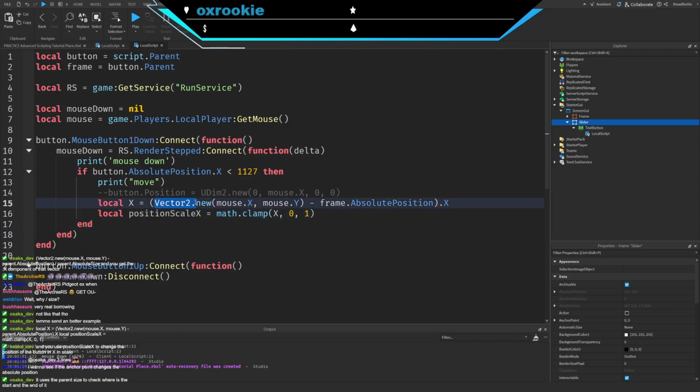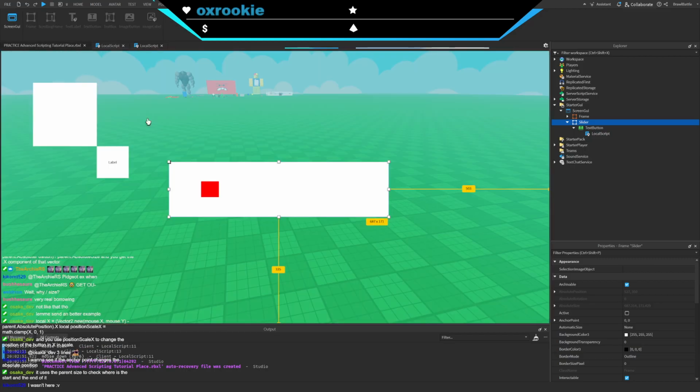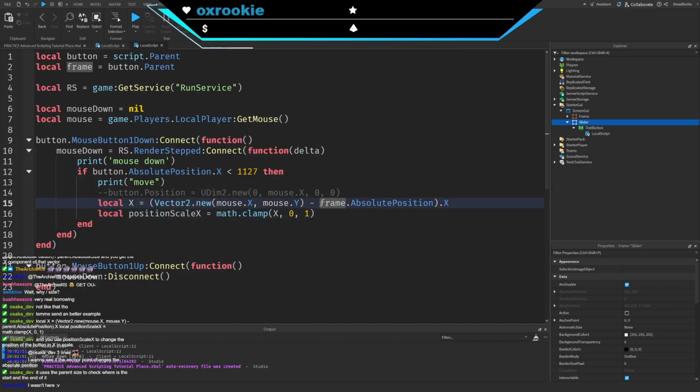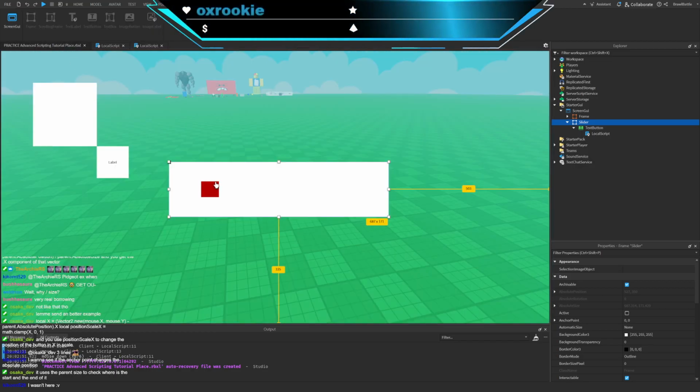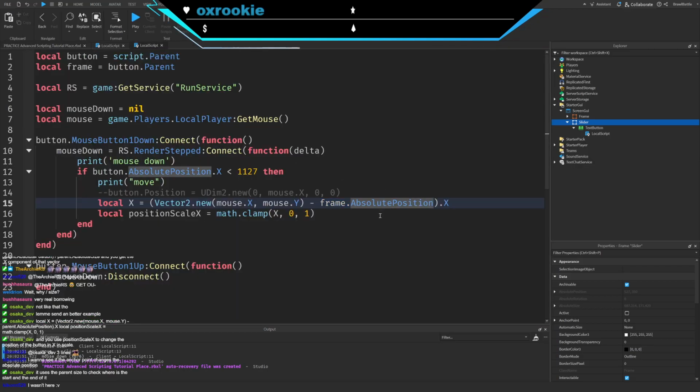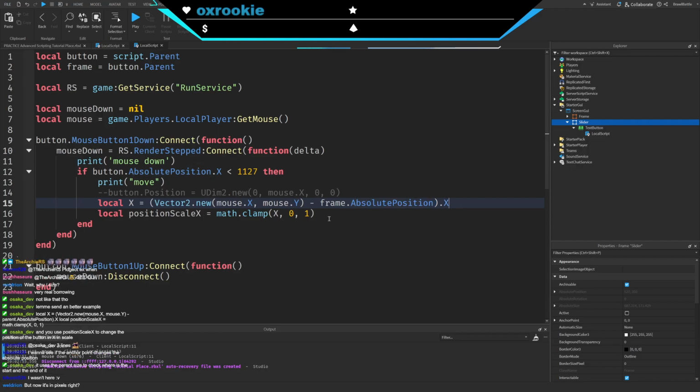So if we were to read this out, vector2.new, mouse x, mouse y. So that is, let's say right here, 627 on the x. We're subtracting that by the frame's absolute position, which is 527 on the x. So that's going to give us 100. And x is what we're looking for. So this is going to return 100. And then the position scale x, it's using math.clamp with the x, 0, and 1.